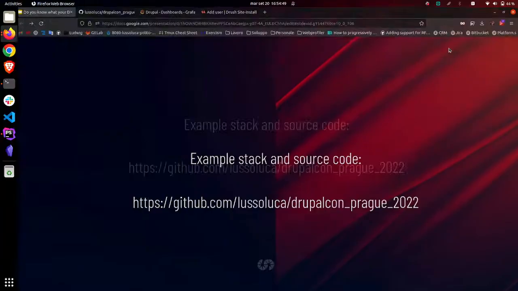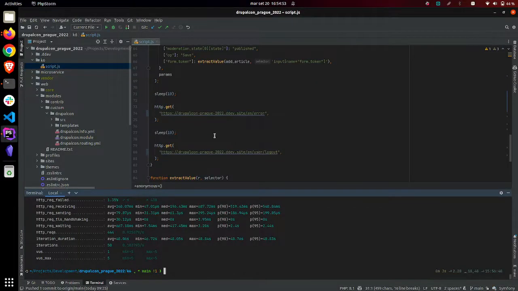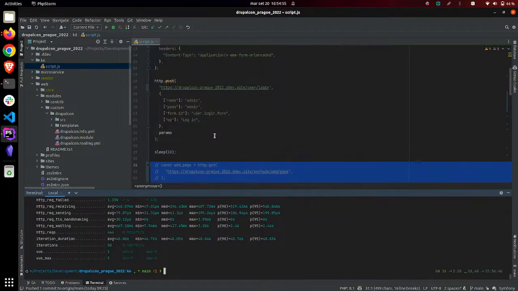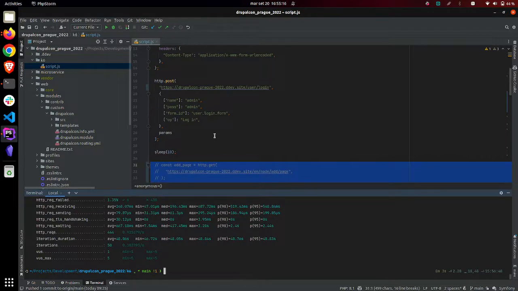And also an example written using, maybe it's too small, a library from Grafana that is called K6, that is useful for doing stress tests and performance measurement. So you can write a test plan using JavaScript and then execute it to stress test your server.